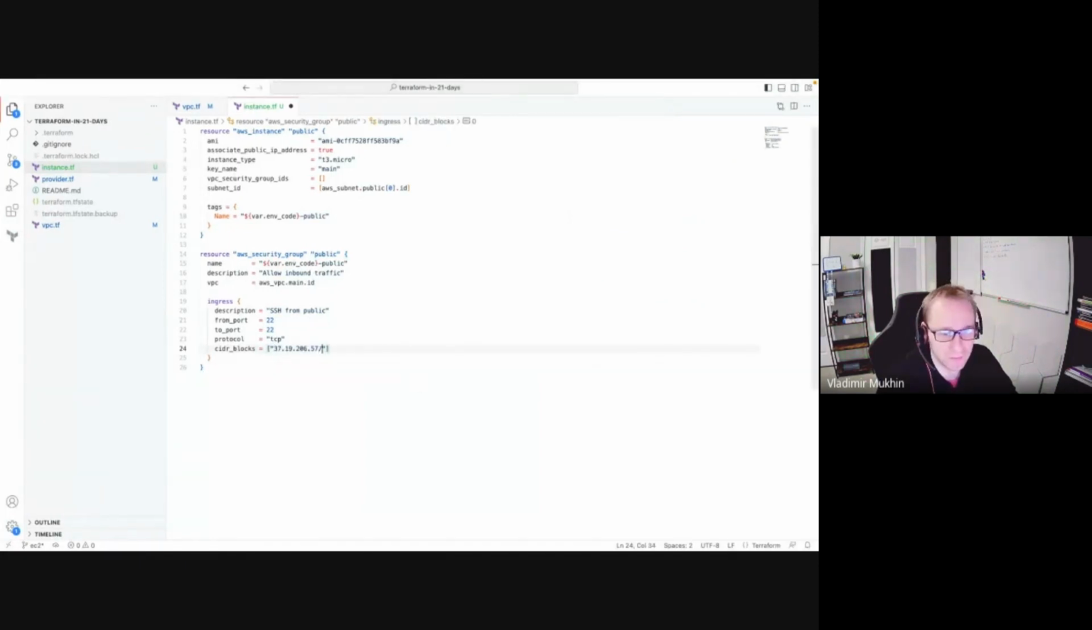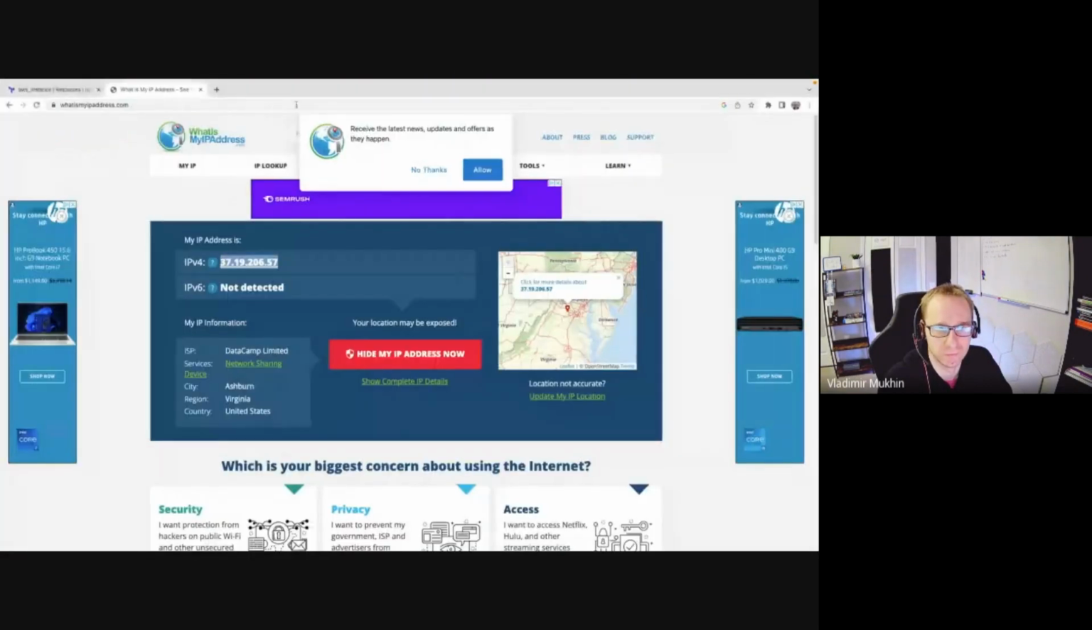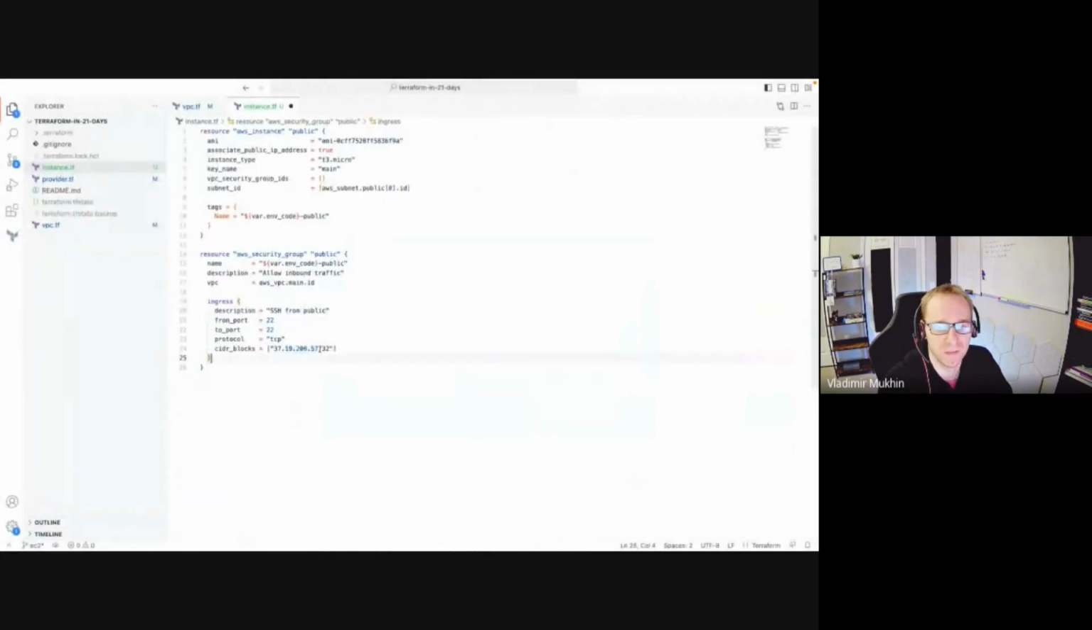We also need to add /32 because it operates using CIDR ranges. And /32 means the smallest range, which essentially means only this IP. So every time you need to limit something to your IP only, you need to find out your IP using this website or any similar website. After that, copy it and append also /32, at least when you use it in this ingress security group rule.